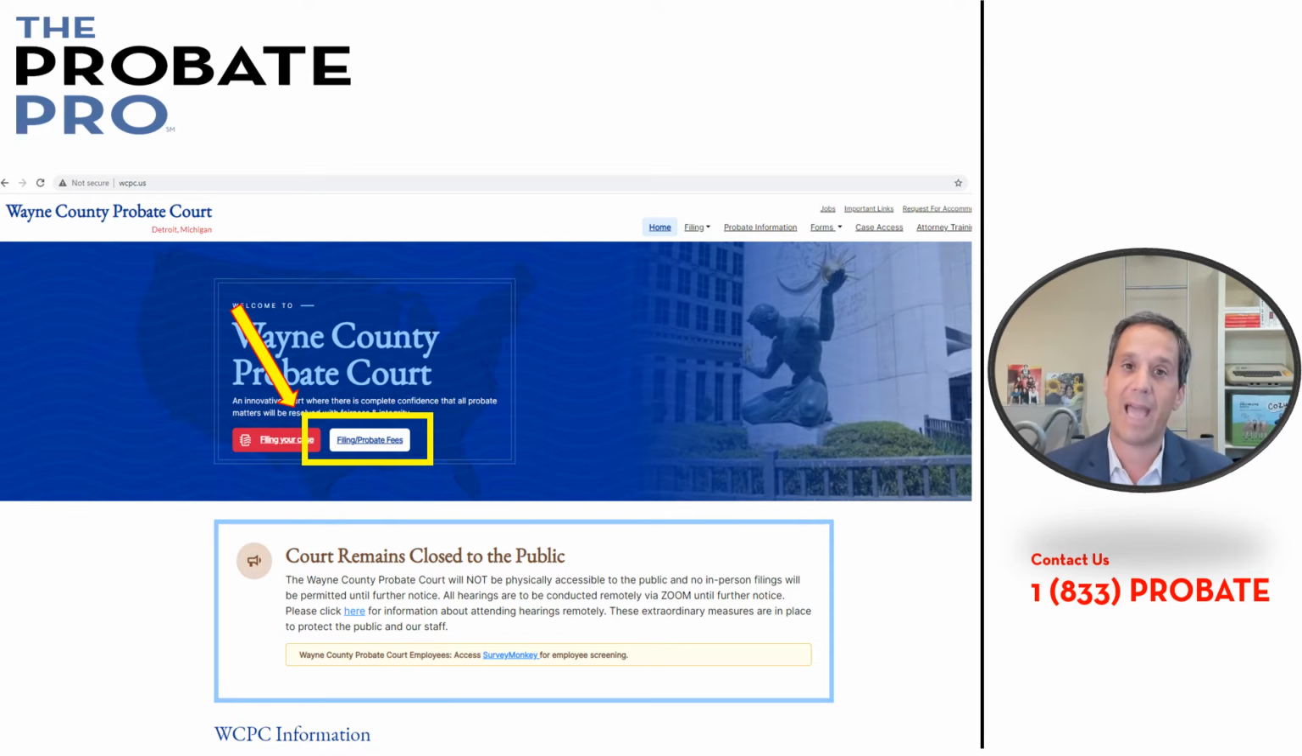The next button that was added is the filing and probate fees, and this information can be updated as those fees may change, but a petition for guardianship or conservatorship and so on.